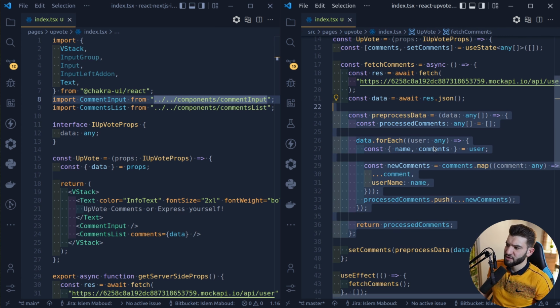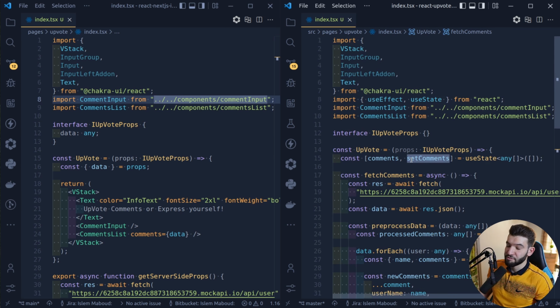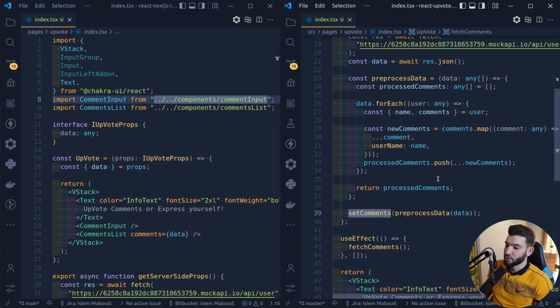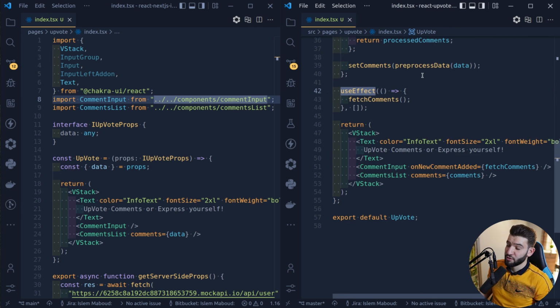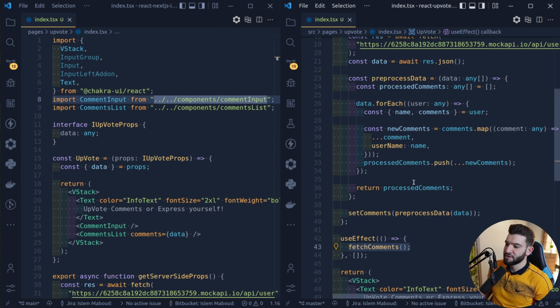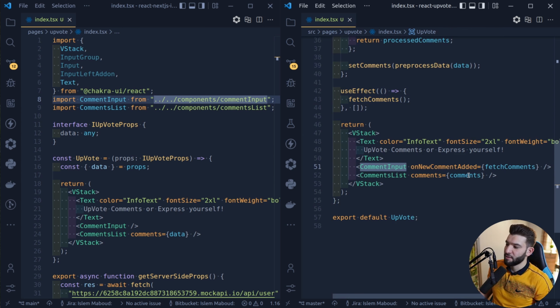So just doing some pre-processing, and last but not least, we're doing setComments, sending the comments to the state. Nothing different from what we are usually supposed to do with regular React, of course. If we jump to the other side, we are doing useEffect. What we mean by useEffect is whenever the component is mounted and ready, you can go in and fetch the comments, update the state, and pass those comments in the comment list to render them eventually. That's simply what it is.